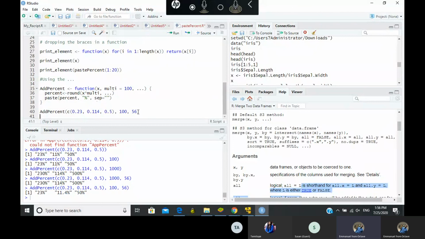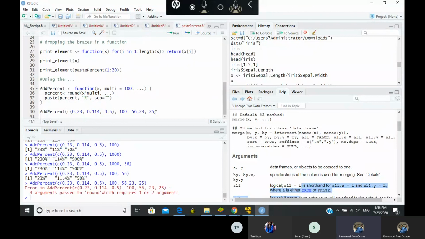If I put as many as possible, 23, 25, I can put as many as possible. You say 4 arguments pass through. I can say 4 arguments pass through round. Oh, sorry. Forgive me.